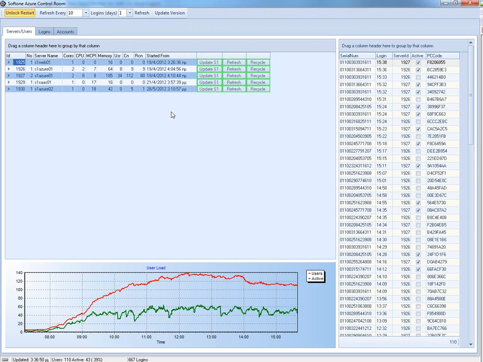Softone, however, has also developed its own control room, which gives us a much finer grained insight into and control of the application services. On this, the main screen of the Softone Azure control room, we have a graph here which indicates over time the logged on and active users. The green line is the active users, and the red line indicating the number of logged on users.